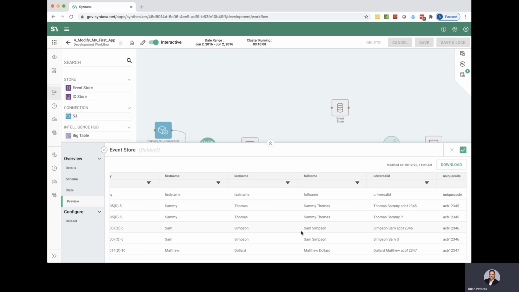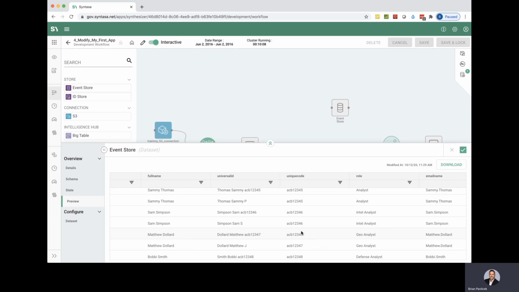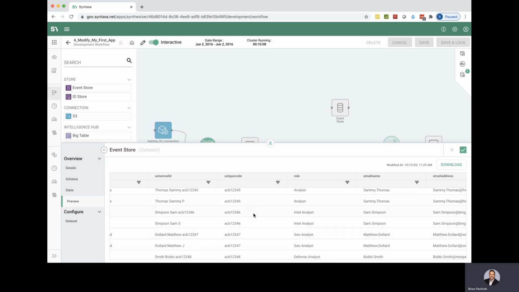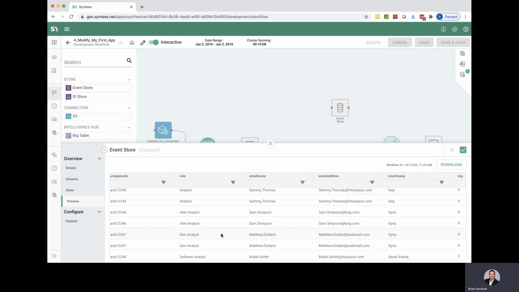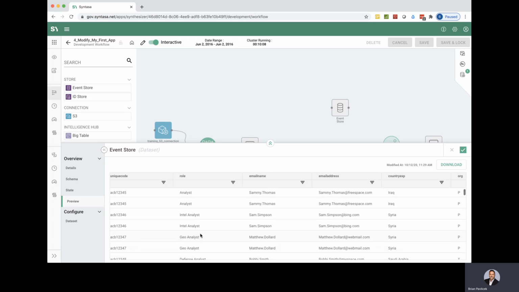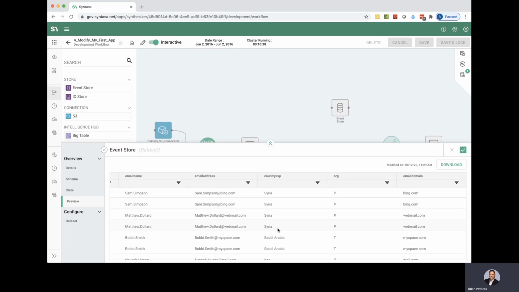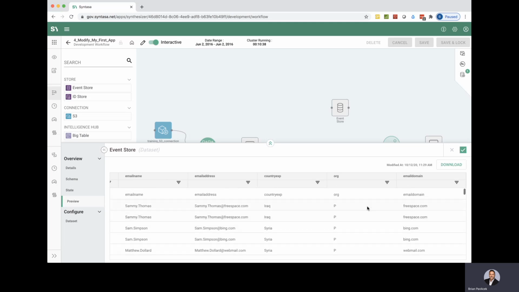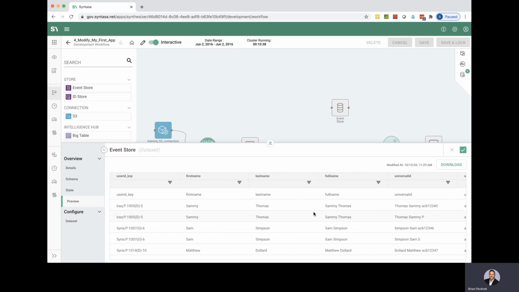And if we preview this, we'll be able to see this really has a bunch of information about users. Here's a full name, maybe a unique code or universal ID. It's got some other information that we've kind of added in here. Maybe there's a role if they're an Intel analyst or a geo analyst, their email name and their full email address. Here's their country of experience, their organization, email domain, just a couple of random things that we've created just for training purposes to show you how this works.